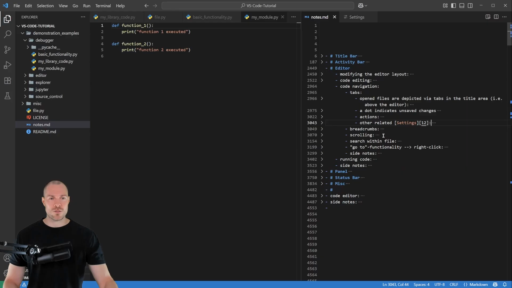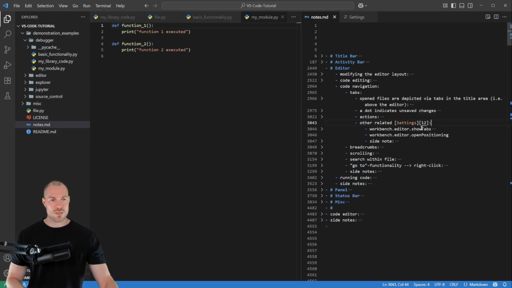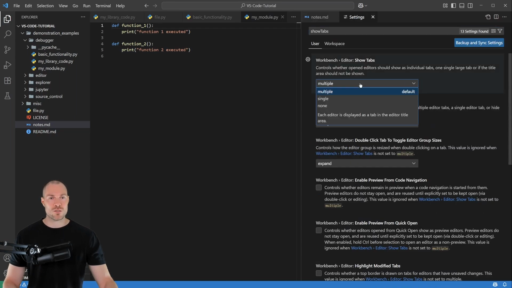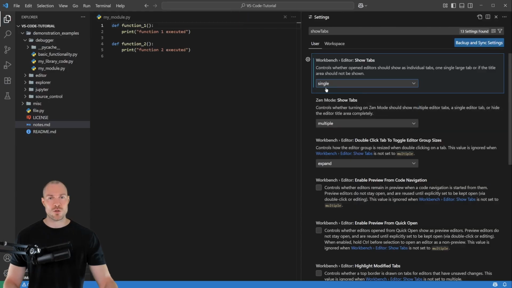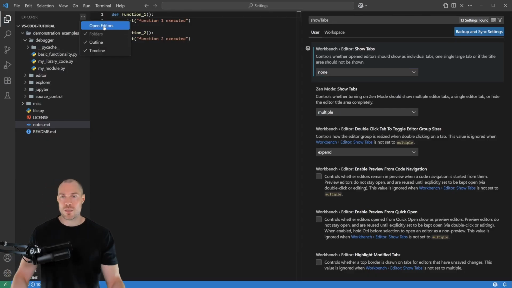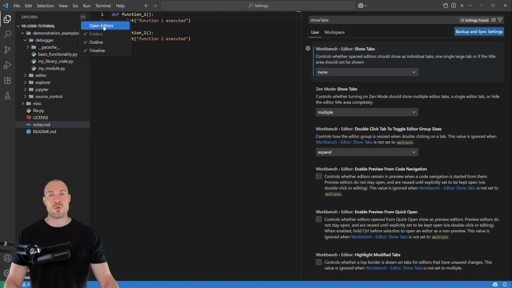So then the last note is about some other related settings, and these are these ones. So let's first look here at show tabs. So if we search for that, what you can do is to select either to show multiple tabs or just to show a single tab, so of the currently active editor, or to show no tabs. And then you could use as an alternative navigation here this open editors view. And we've already talked about that, so I will put a link to that video into the video description.